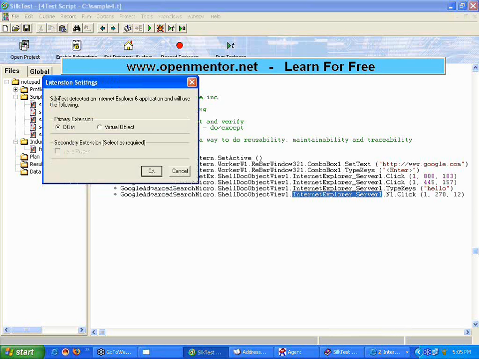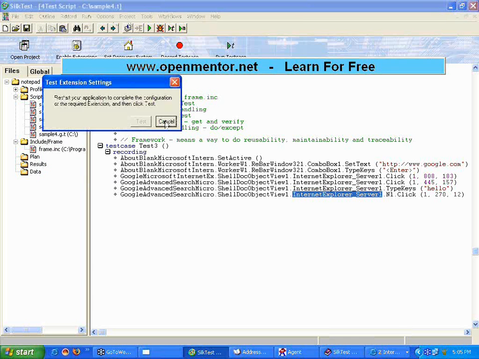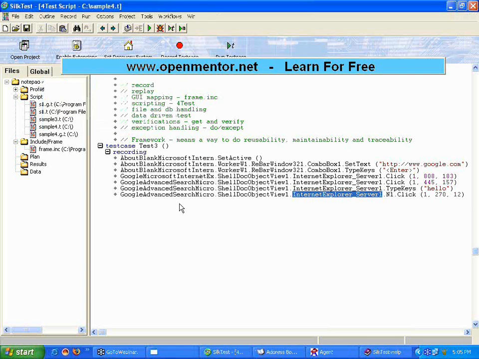I say select. It asks me whether it's a DOM or virtual object. I say DOM, the document object model, that is one of the standard things. I click OK. Now I have enabled it. Now it is saying restart your application to complete the configuration. Now let me just close this group. Now I just close this one.